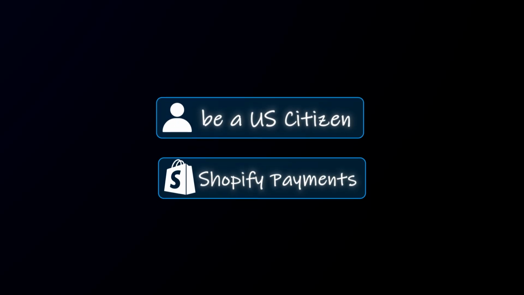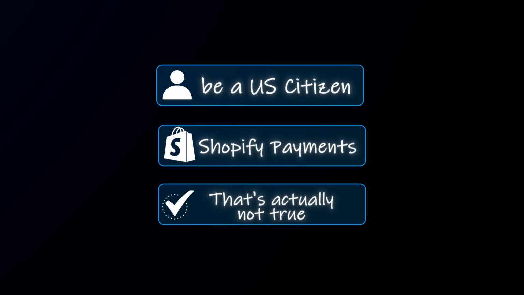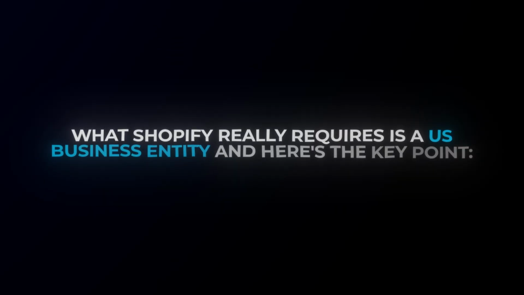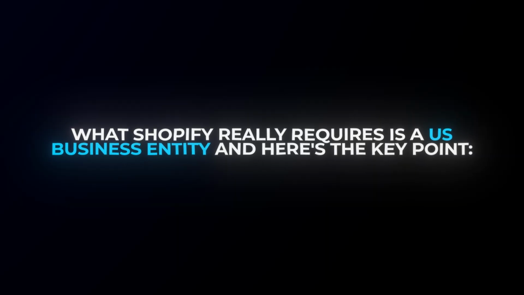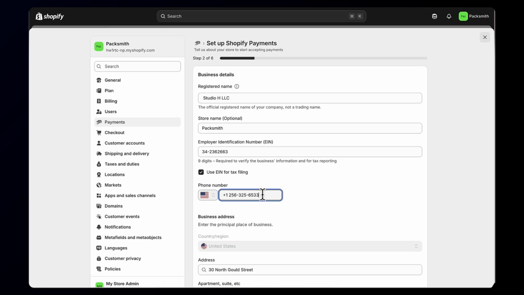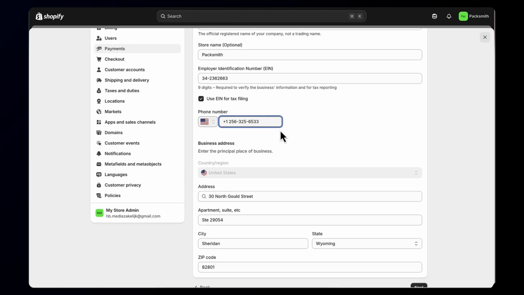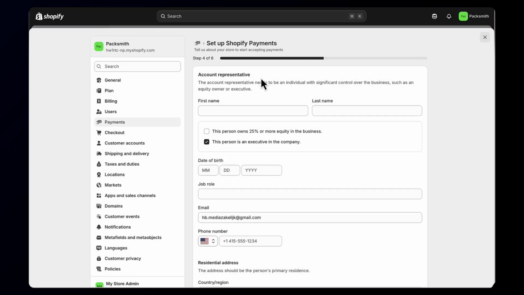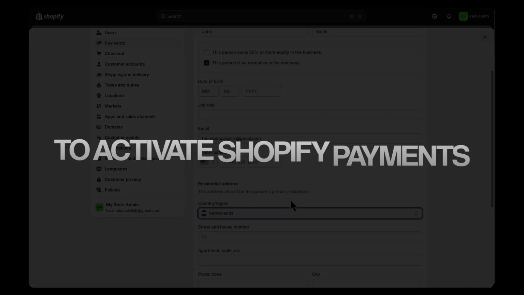Now here's the thing. Most people think you need to be a US citizen to use Shopify payments, but that's actually not true. What Shopify really requires is a US business entity. And here's the key point. Anyone in the world can legally form a US business entity, even if you're not a US citizen or resident. The method I'm going to show you today involves setting up a legitimate US LLC, getting the proper tax identification numbers, and then using that business entity to activate Shopify payments. This isn't some gray area hack. This is exactly how international businesses operate in the US every single day.